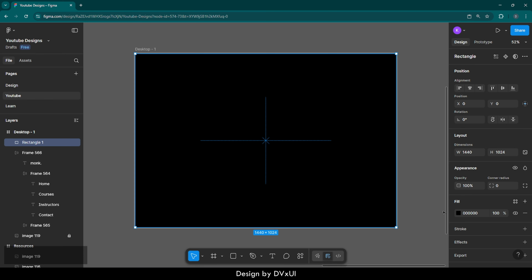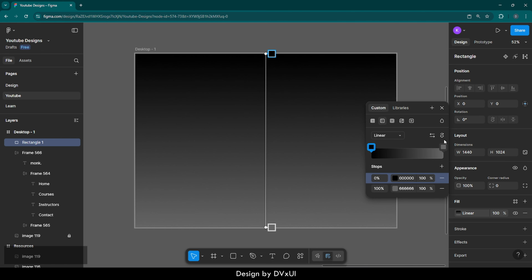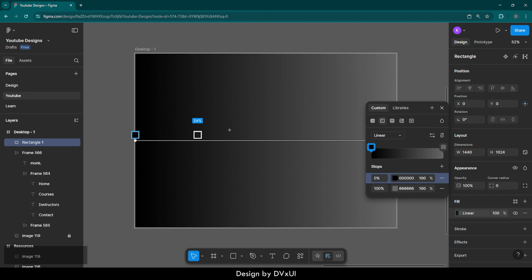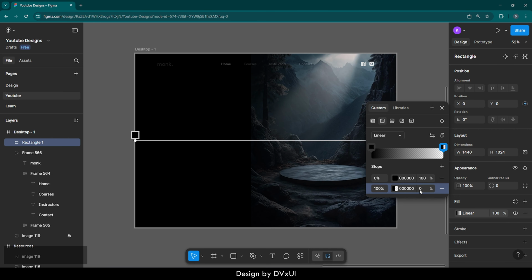Perfect. And now I will go to color once again, go to gradient, and then I will rotate this gradient. I want it from left to right. And this color is also going to be 00, but with 0% of the opacity. In this way, this part will be visible and this part will be black. As you can see over here, the monk is slightly black on the left side and slightly more visible on the right side. But this still does not solve our problem.